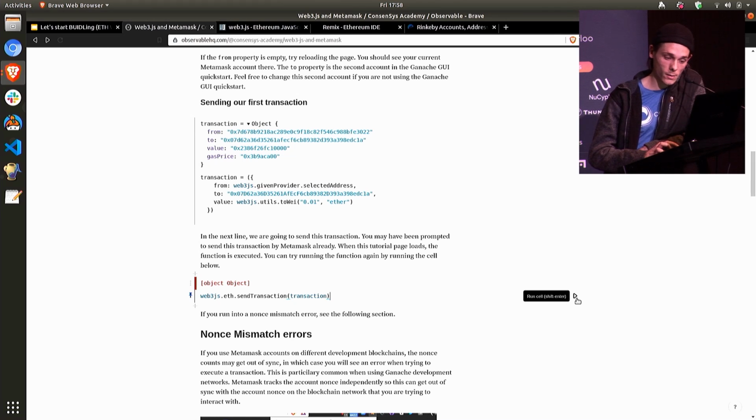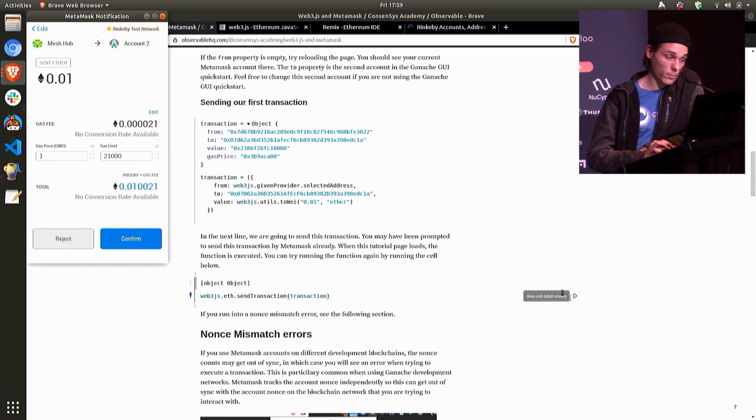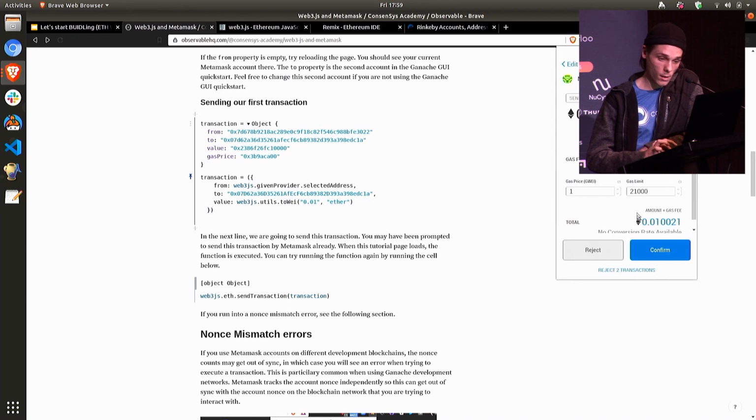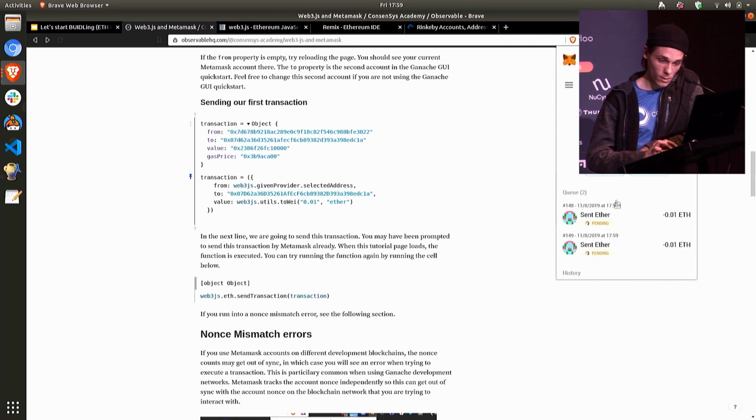So running this cell will prompt Metamask to actually send a transaction with an ether value of 0.01, which is what I specified here in the value. So let me actually send that, and we'll see it. It's going from my first account to my second account. I'll just confirm both of these. So it's going to send 0.02.